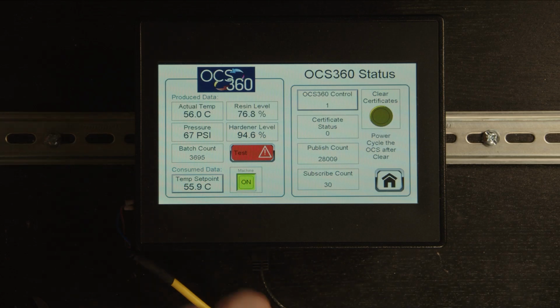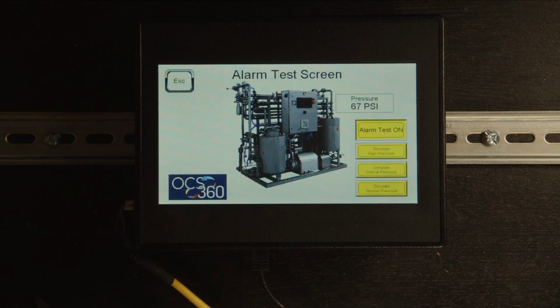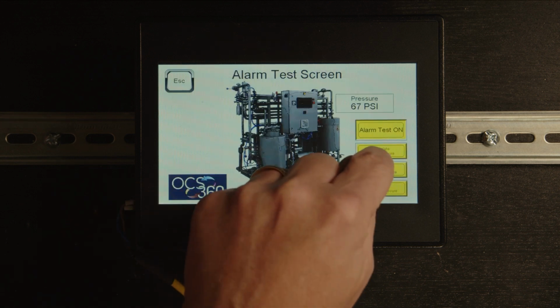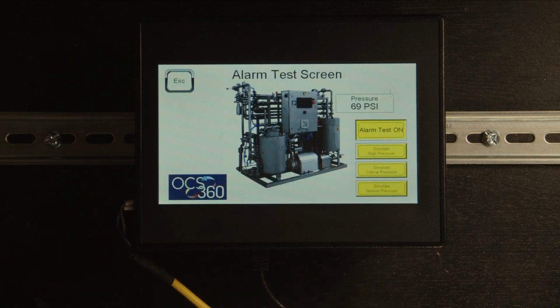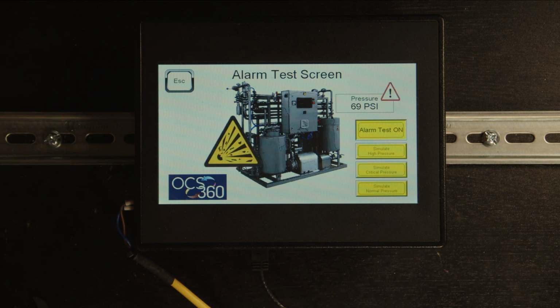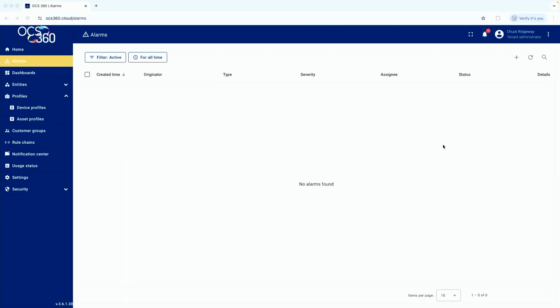Let's go ahead and generate another alarm. Back to my test screen. Simulating high pressure again. Okay, now back to OCS360. All right, now let's head over to our dashboard, see if we've gotten the information in yet.